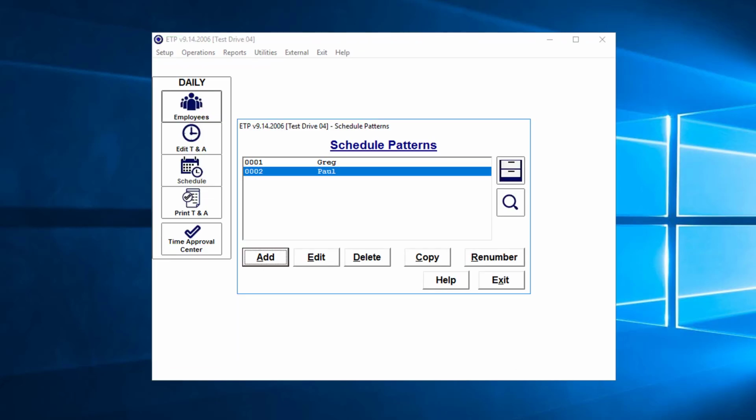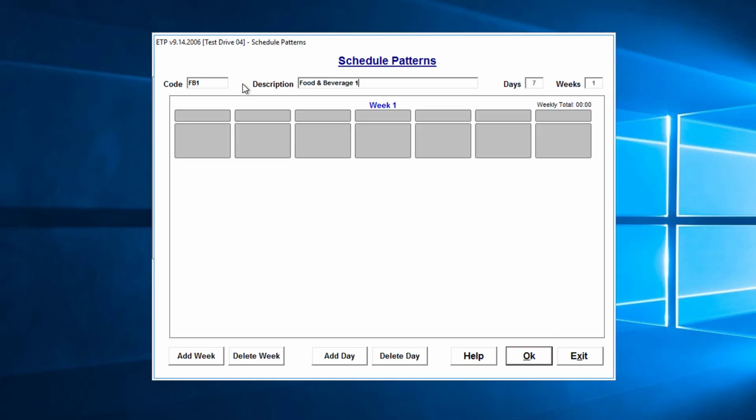Now we'll cover an example of how to create patterns that are more generic for groups of employees. Alright, so same thing, we hit Add. Okay, so I got my example for a group-based pattern. I'm calling this FB1, Food and Beverage 1. I have the 1 here because often for a particular department or group there will be multiple rotations for that group. So we'll go here, and this group, it's going to be a 2-week pattern.